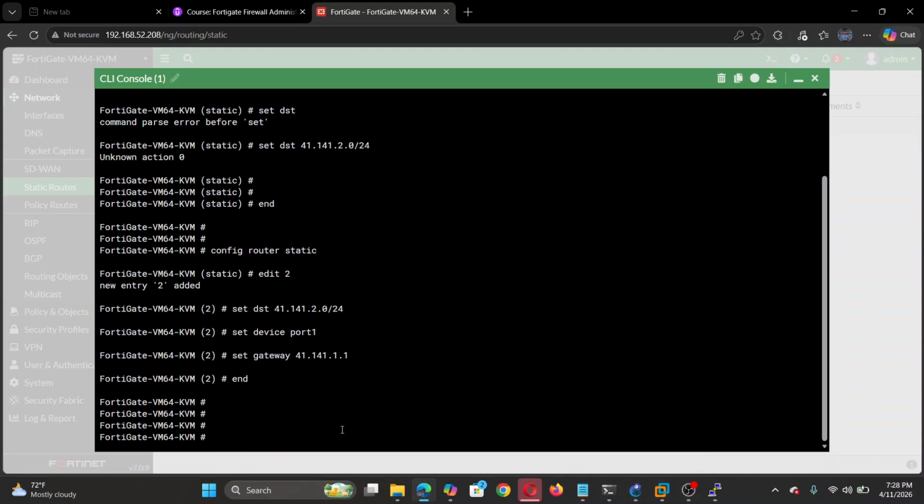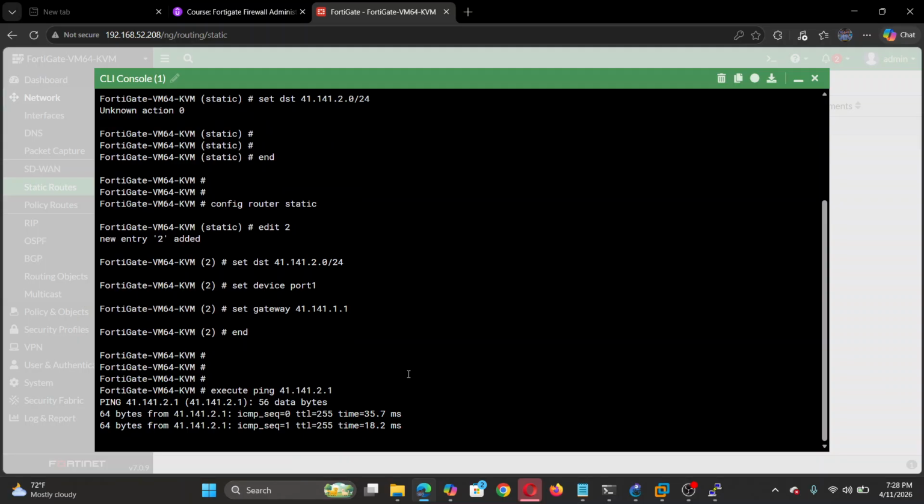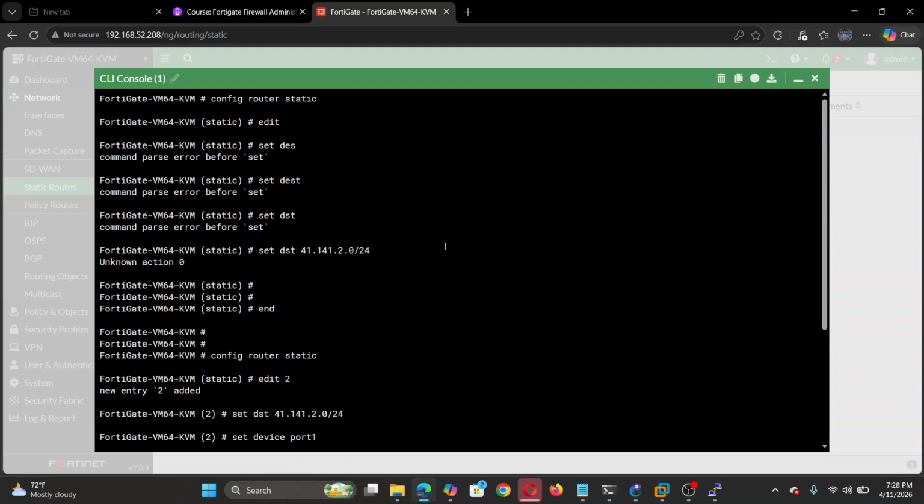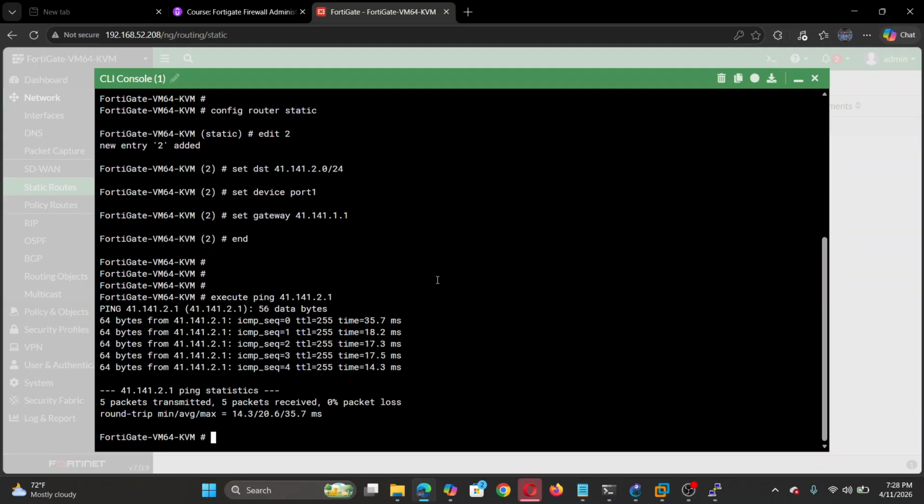Now I will test whether I can ping the next IP address. Execute ping 41.141.2.1. You see, it can ping.